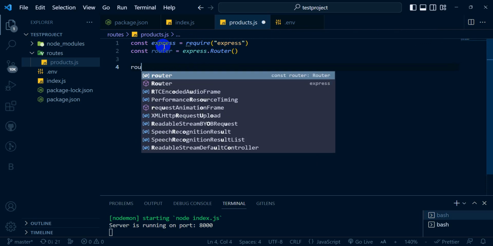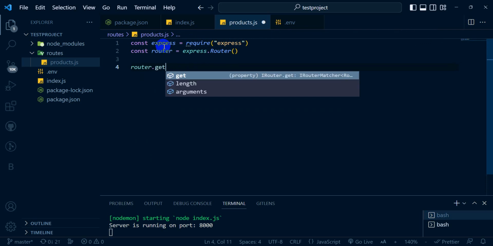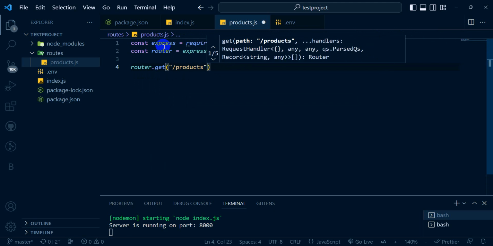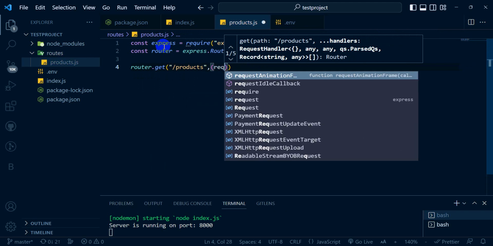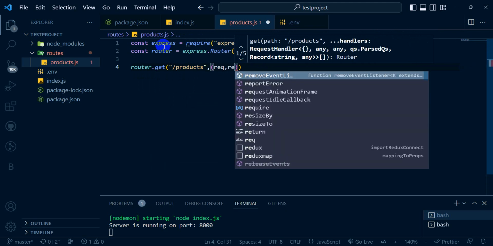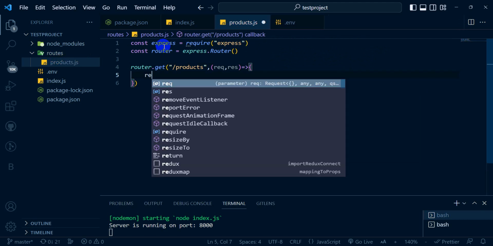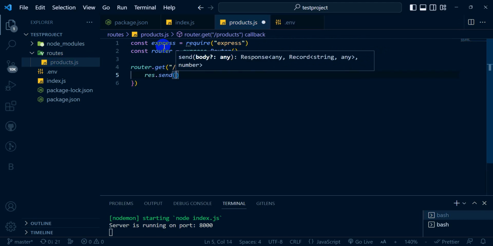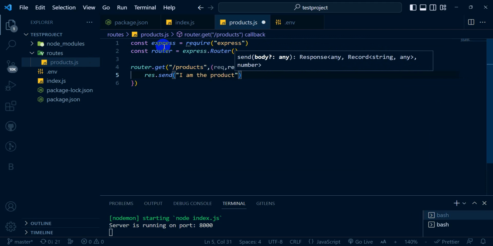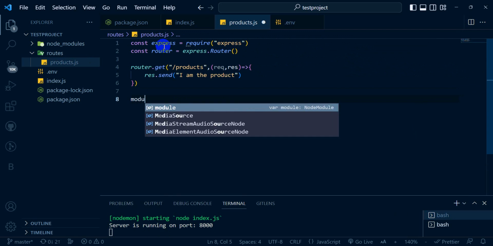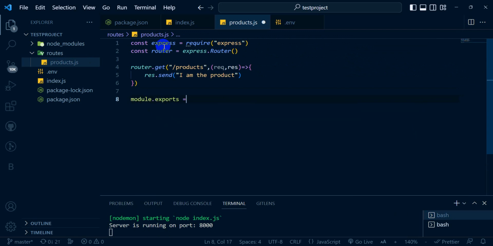And then what we'll get from router.get, now we'll give the link which will be products. Whenever anyone hits that link, there will be a function which will take one request, and then it will send one response. In that response we're gonna send "I am the product". Okay, so it's not yet done, because that module we need to export as a router.